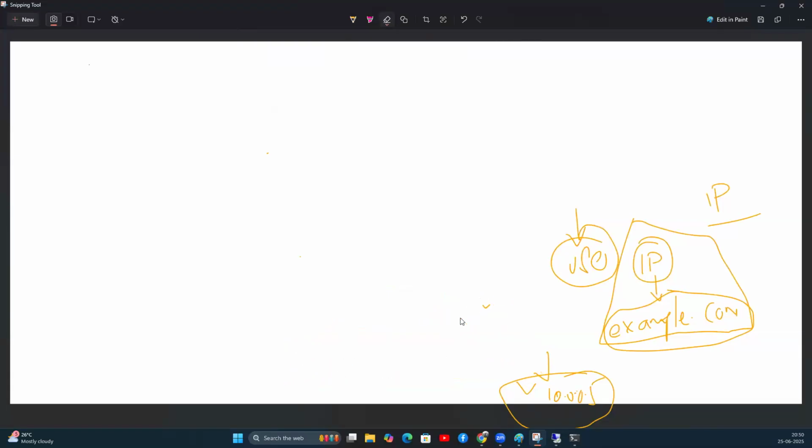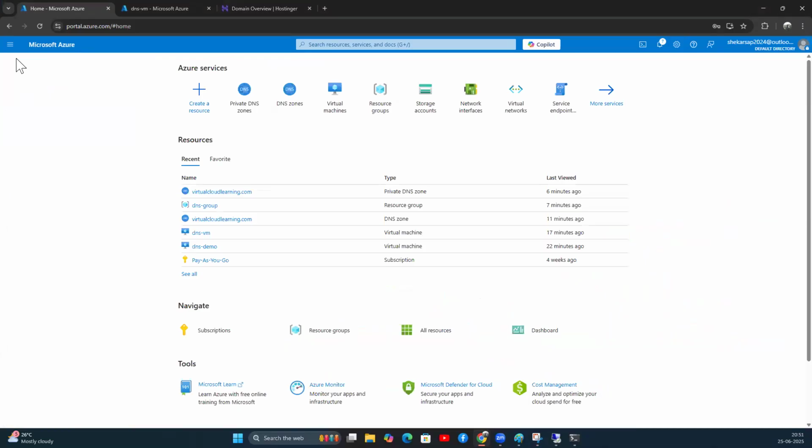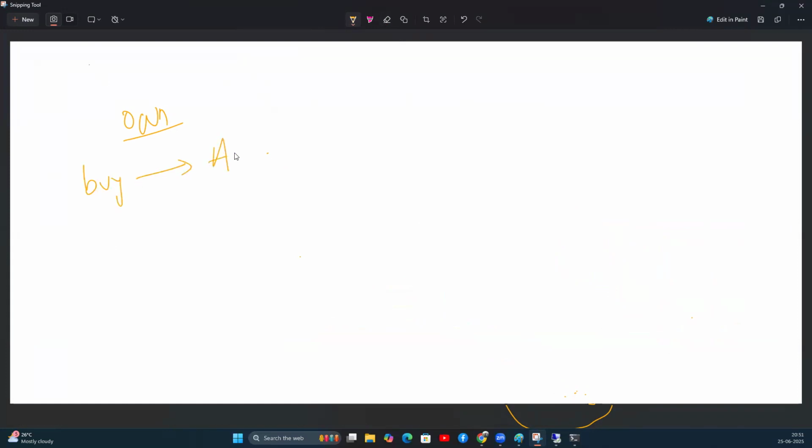Okay, so I will show you again how I have created that one. I will show you the step by step again. So if you want to create a public zone, the major thing is already you need to own a domain, or you need to buy a domain, and you need to configure it in your Azure. Okay?